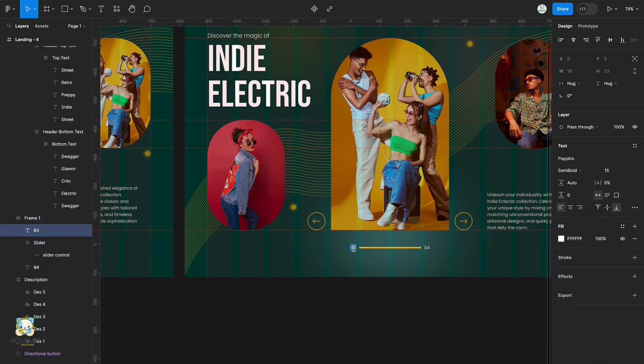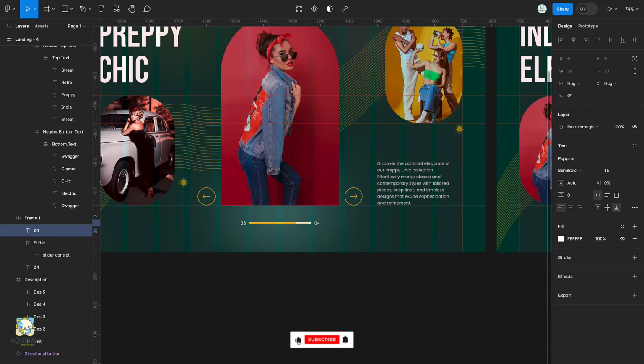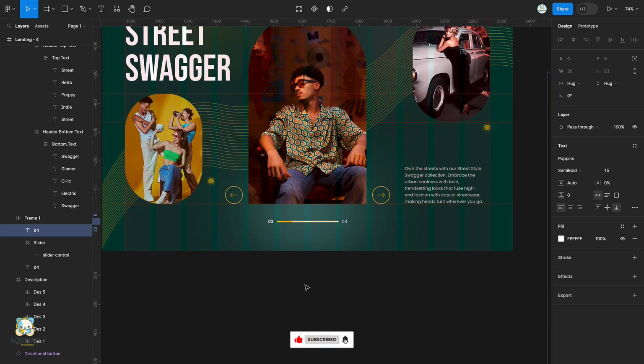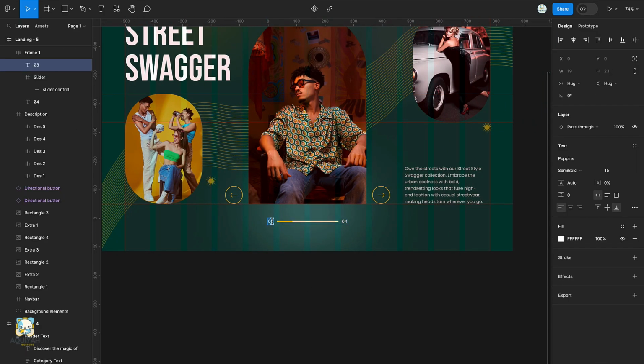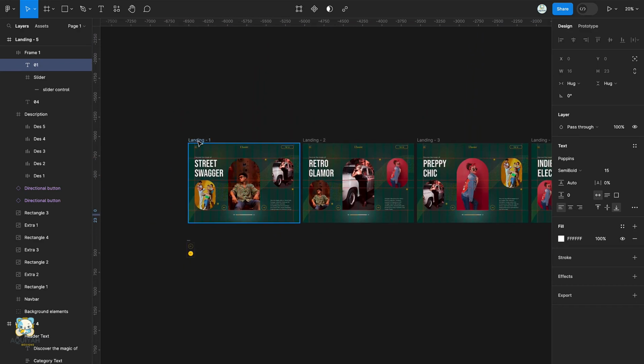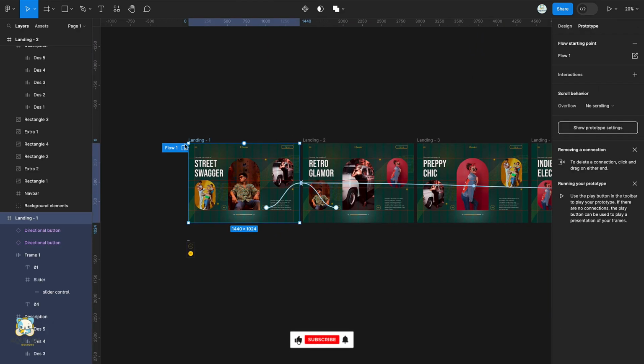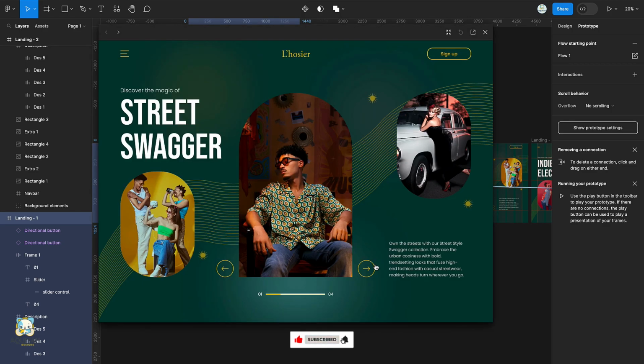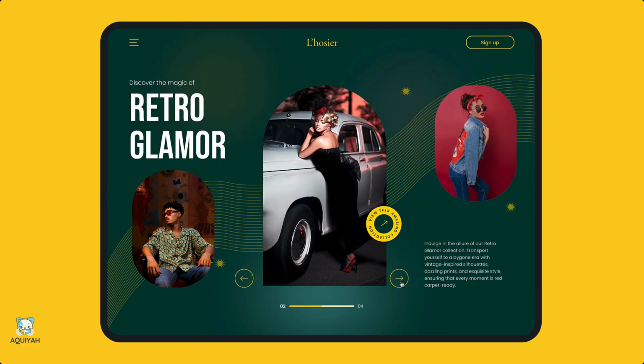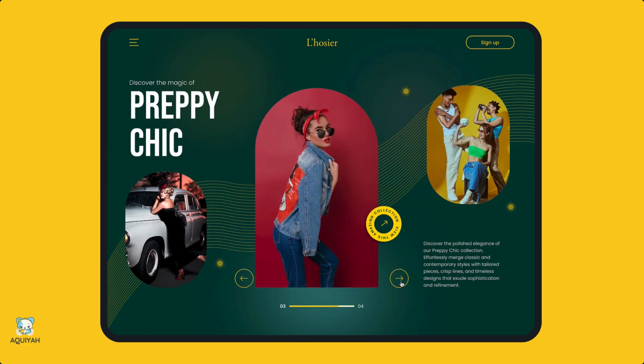Change the number of the third frame to 4. And then change the number on the final frame to 1. To preview the design, select the first frame, either press Shift Spacebar or switch to prototype and click on the play button beside the frame. Voila! There you have it, our image carousel animation in Figma.